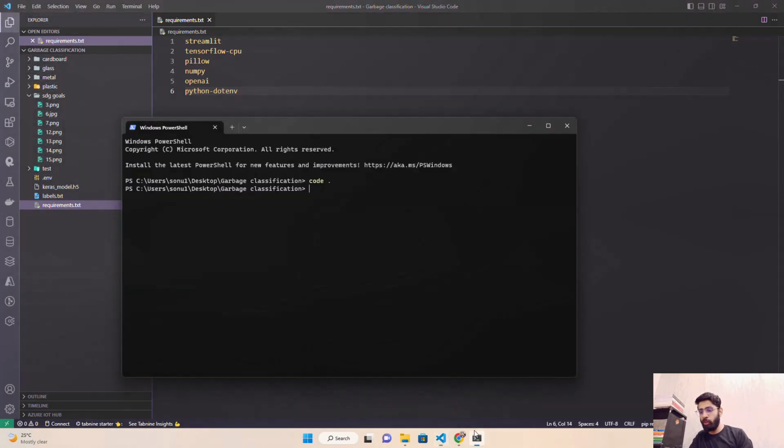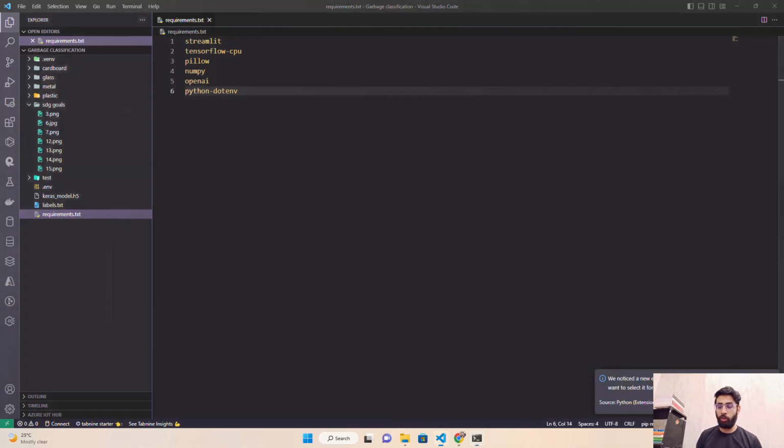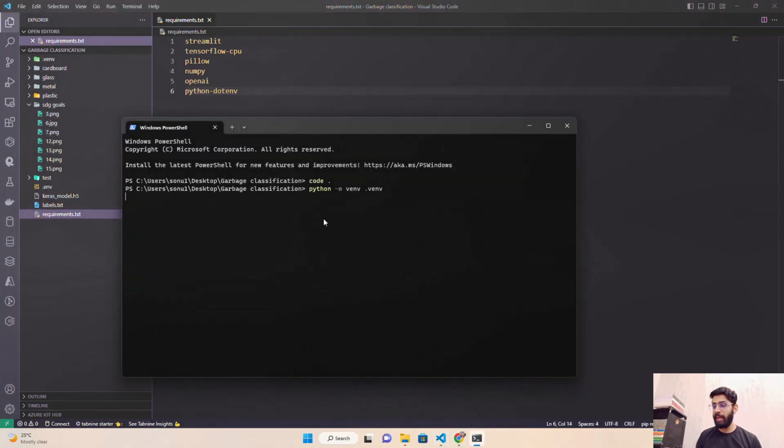So I'll go back to the terminal. I will create a virtual environment. This is how we create a virtual environment in Windows. If you want to install it through Anaconda as well, you can go ahead and create an environment in Anaconda or install it in base as well. So python -m venv .venv, and I get a notification in VS Code that I have changed.